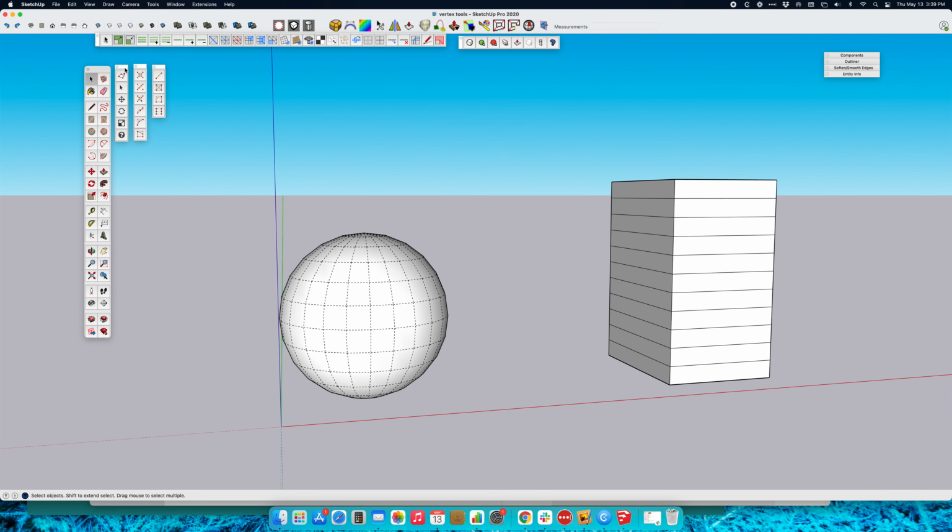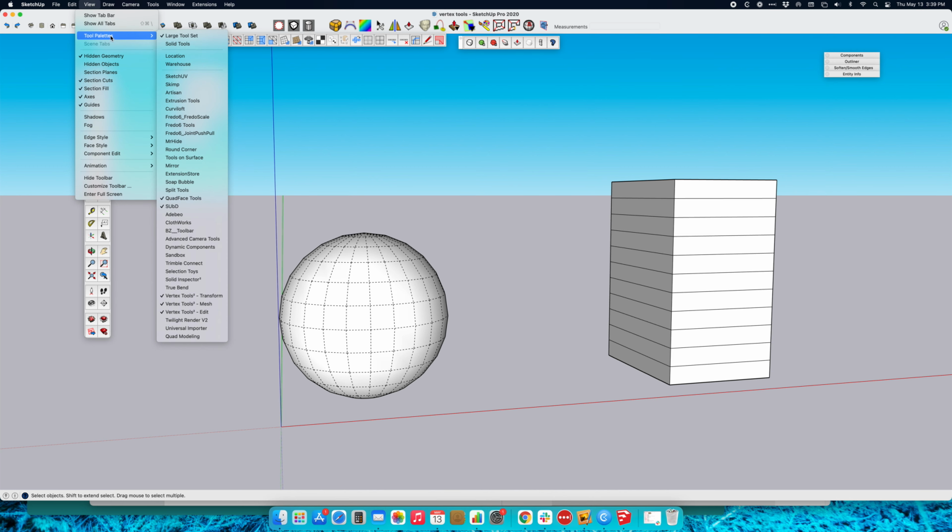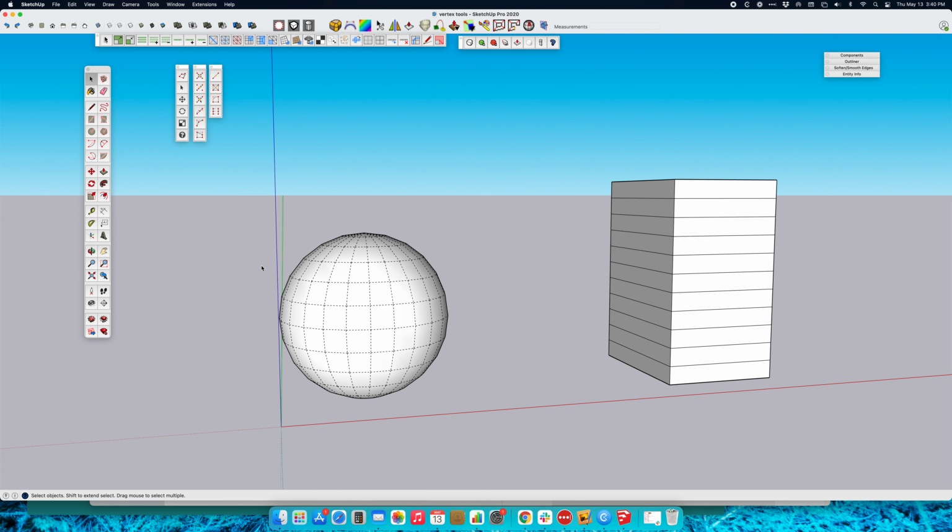So these three bars are the three Vertex tools, and you want to make sure that when you download Vertex Tools that you are downloading Vertex Tools 2. There is a Vertex Tools 1. It does not have all the tools in it. So make sure that when you're getting this tool that you are purchasing the Vertex Tools 2. And these are the three toolbars that you're going to get with it.